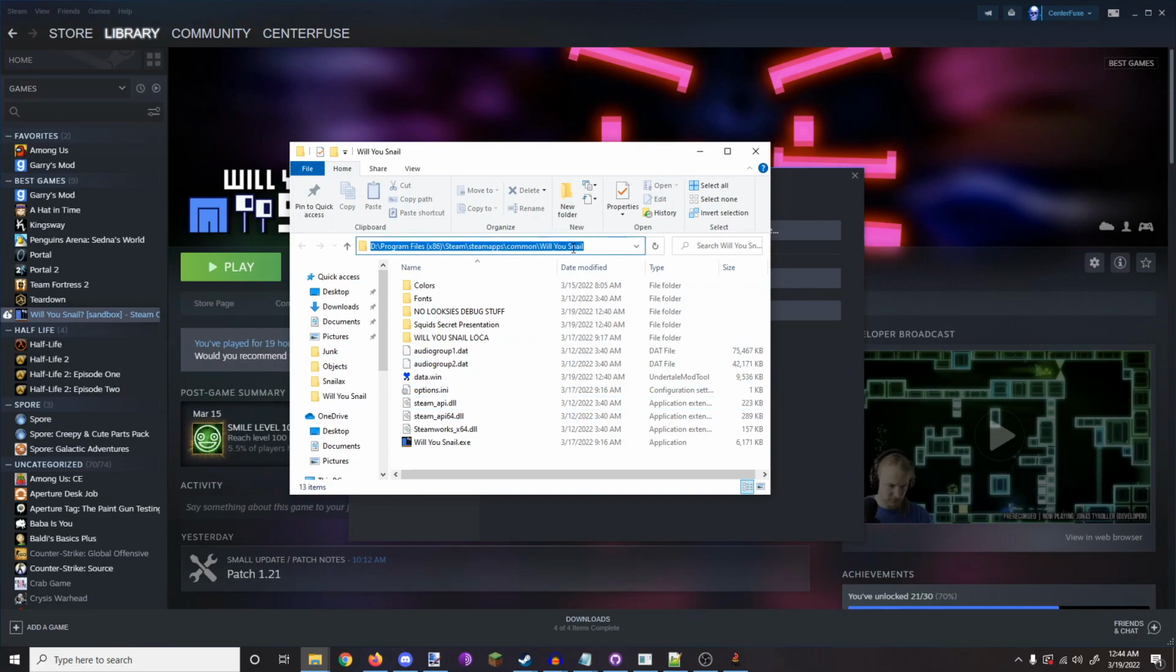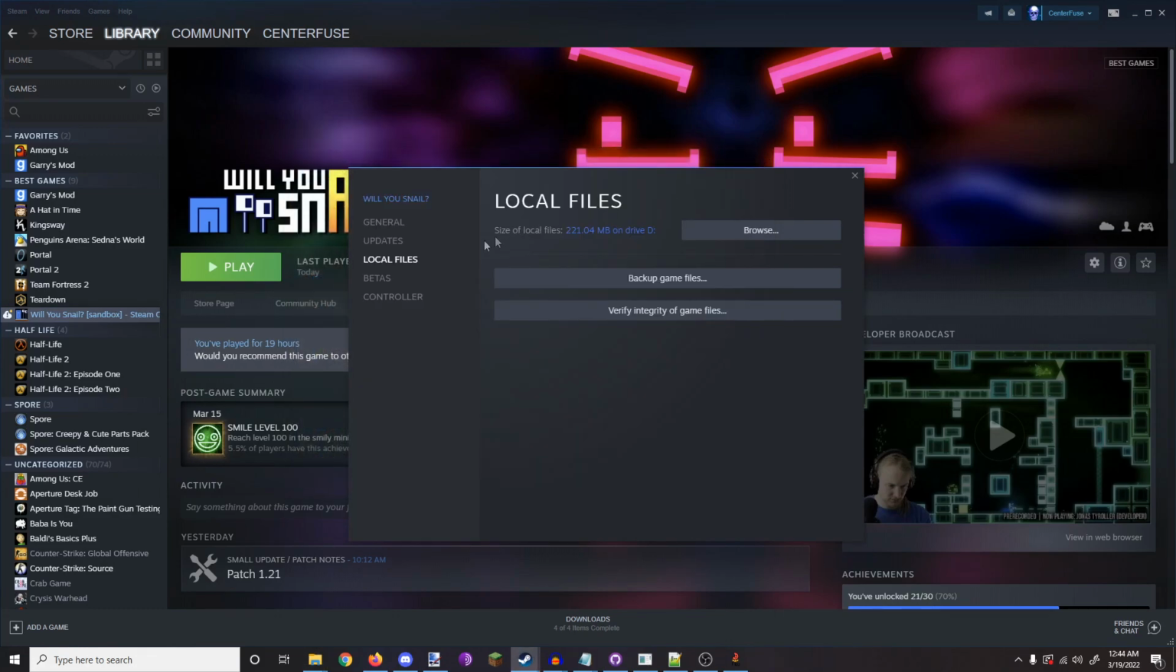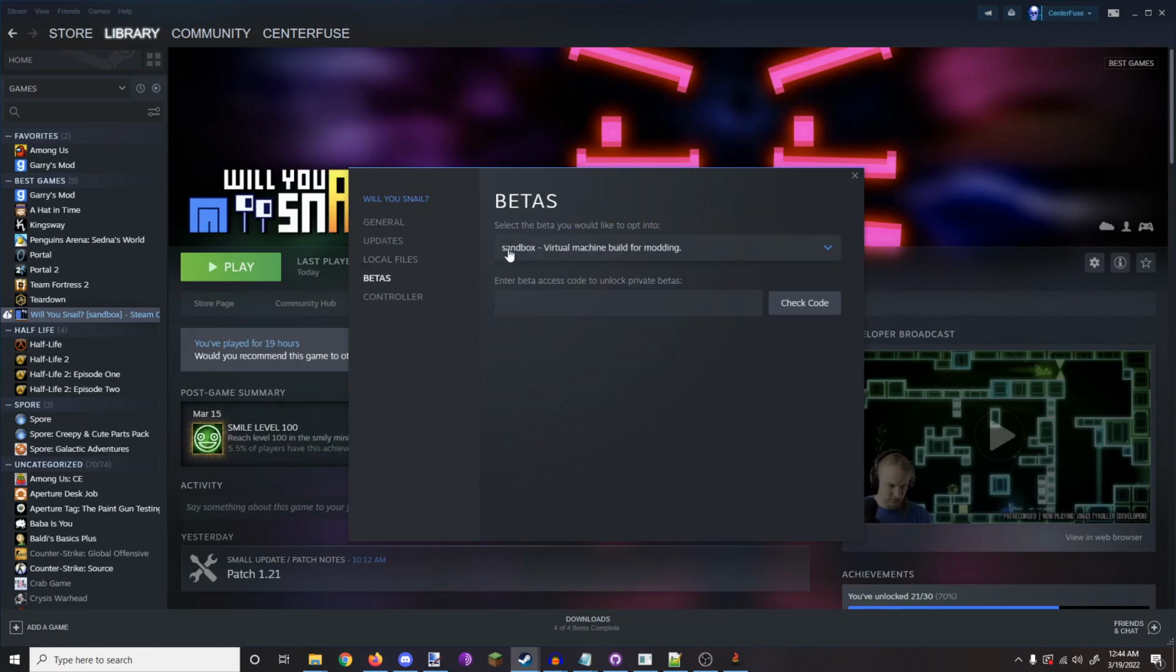And copy. Oh, and before I forget, switch to the Sandbox branch before trying to install Snailax. If you don't switch to the Sandbox branch, you will get an error saying that the patch is not made for that file. So make sure you switch to the Sandbox branch and let it download first.